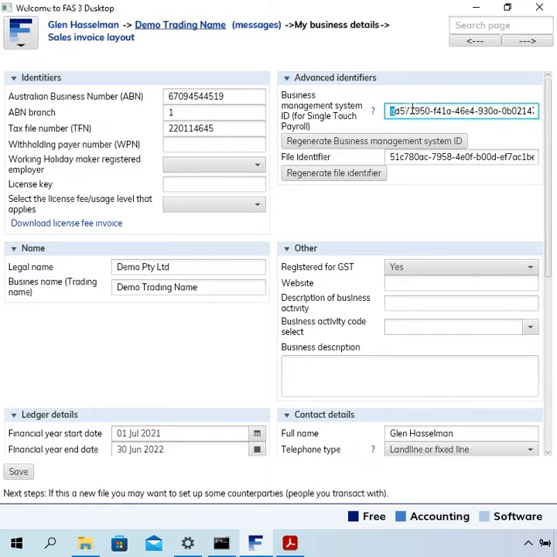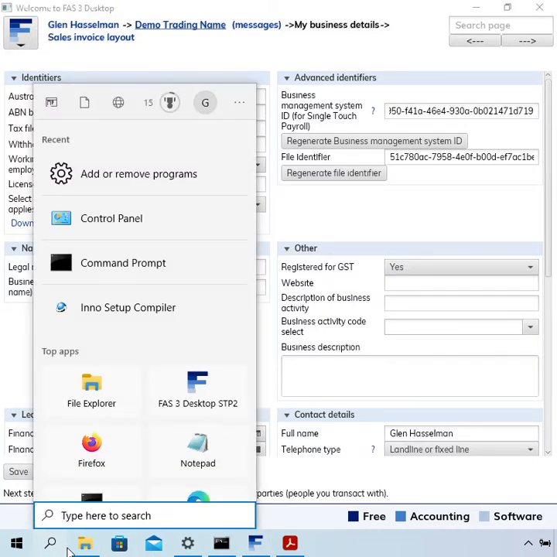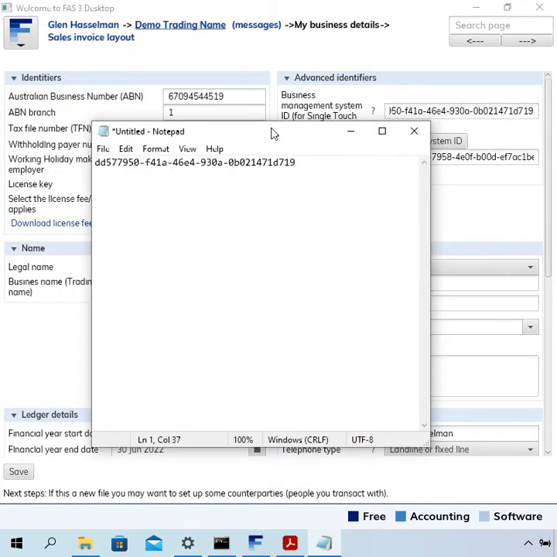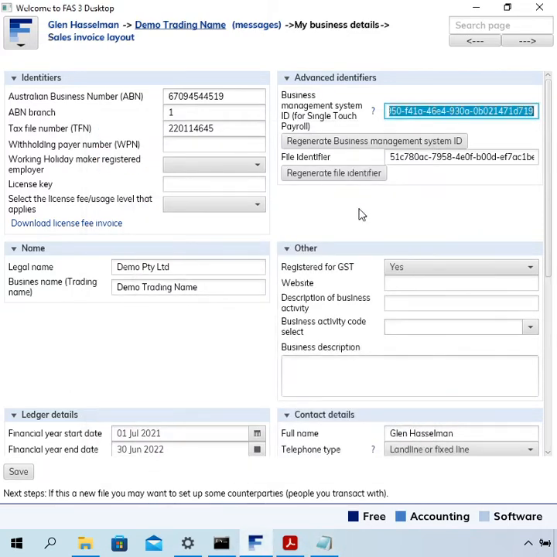First of all, we need to keep a record of this old BMS ID. So I'm just going to copy that, and let's just start up Notepad and paste it into there, and perhaps even save that somewhere, because I don't want to accidentally forget that number. You can still find it in the record of the previous lodgements, but in any case, we'll keep it handy over there.